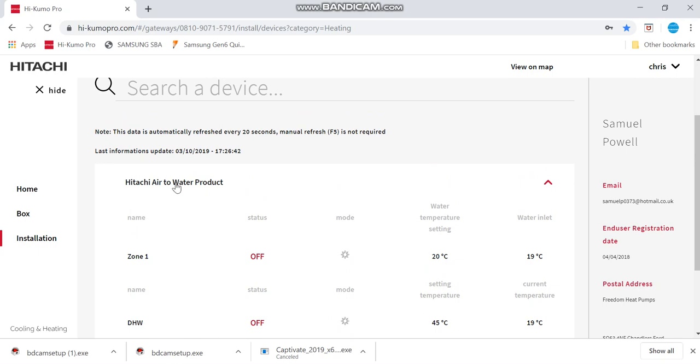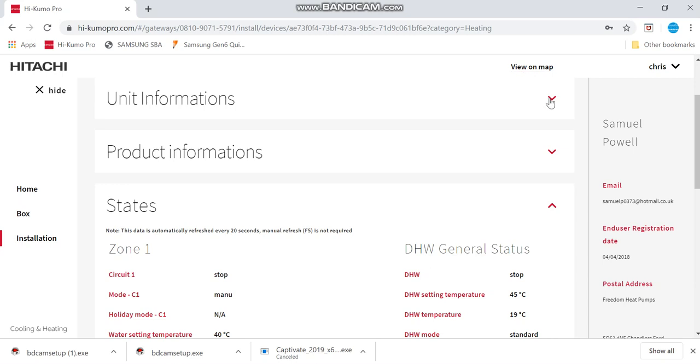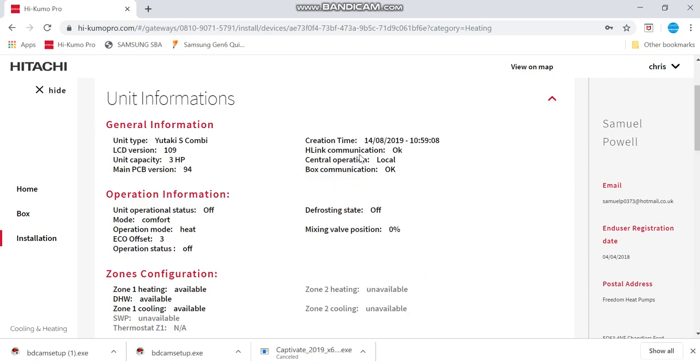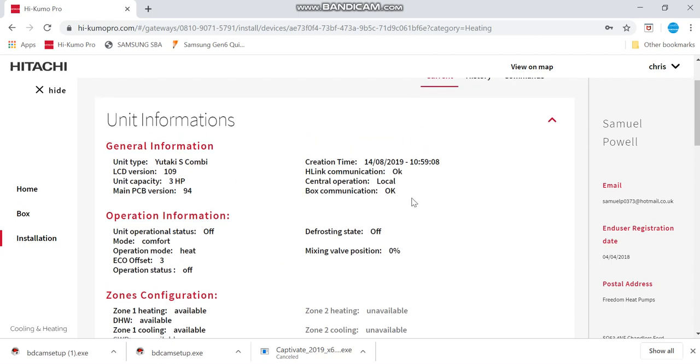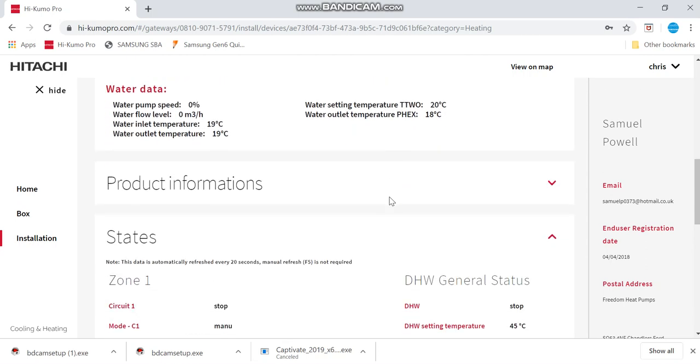If I click our Hitachi air to water product, you can see some very useful live data straight off the bat, like software versions. This is just letting us know that our communication between the indoor and the outdoor unit is all okay, and our communications from our ATW tag gateway and our Hi Box is all okay there as well. It also gives us some live data about the water, so water flow levels, water pump speeds, water inlet, water outlet temperatures, all pretty handy stuff to know straight off the bat.